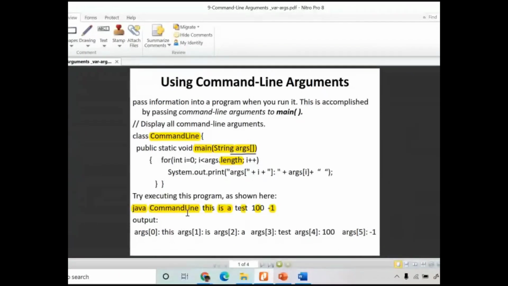Yes, ma'am. Because most of them have not practiced command line arguments. So no problem. But in C++, that executed file is also taken as one argument. But here, only what comes after the file name is taken as the argument. So this is a test. So arg0, here arg0 has a value.